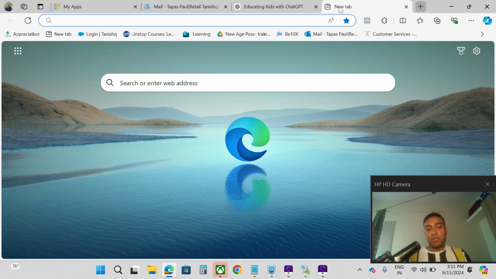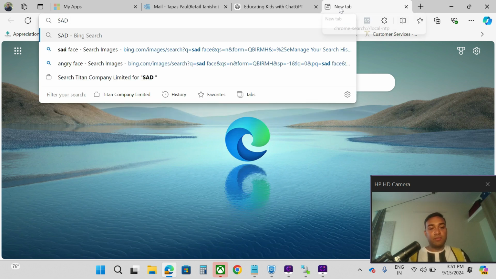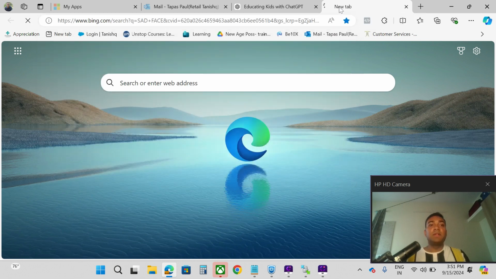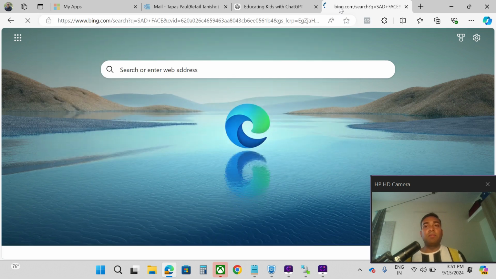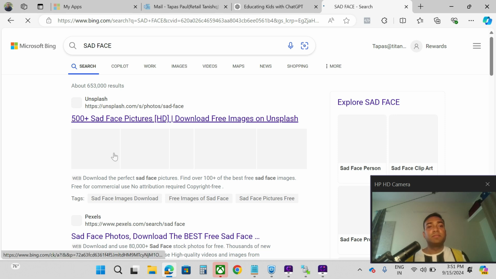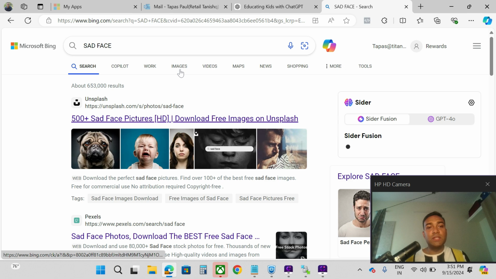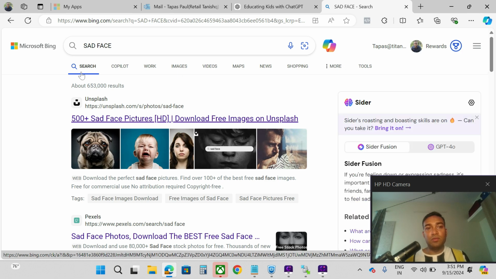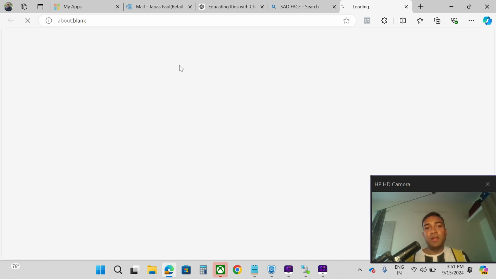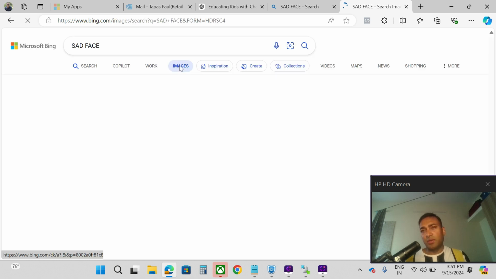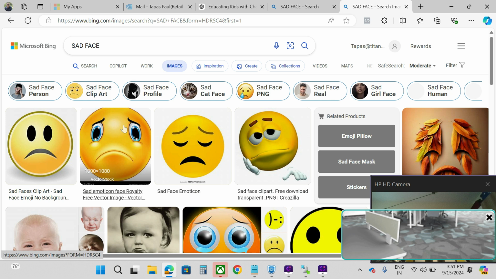There you will write your keyword only. Keyword means, suppose I write sad face, just press enter. After that, you will just click the image section only, not search and all. You will go to images, and you will get lots of images. See, here are the images.